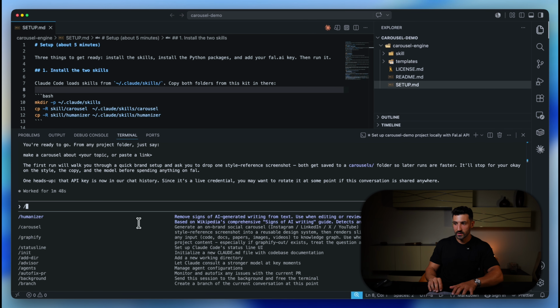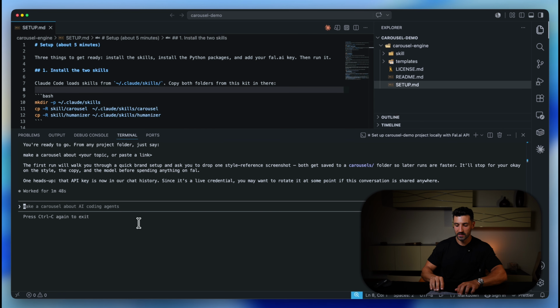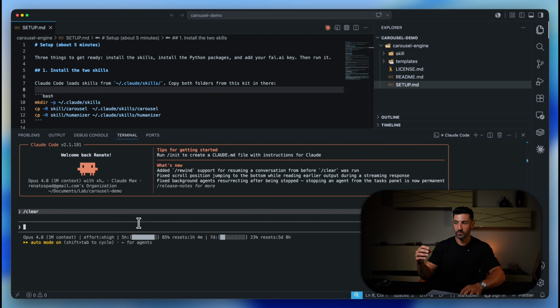Now locally, we can see that we have the carousel installed. So we have the skill installed and we can start using it. But before doing it, let's actually clear our session, so we don't want to reuse the same context that we had on the previous session because there's no need for it. And let's also get a topic for us to generate a carousel on.